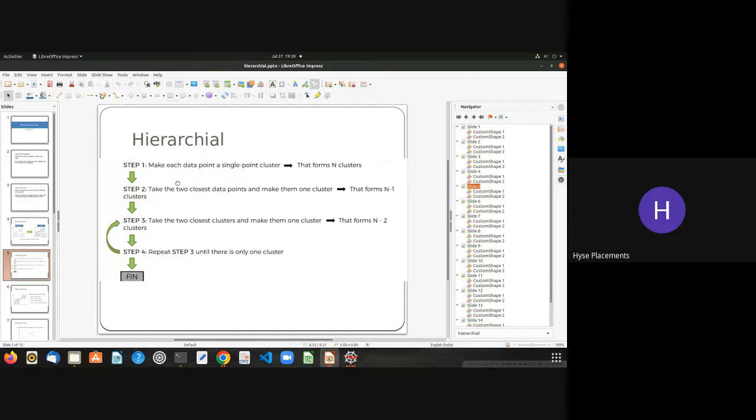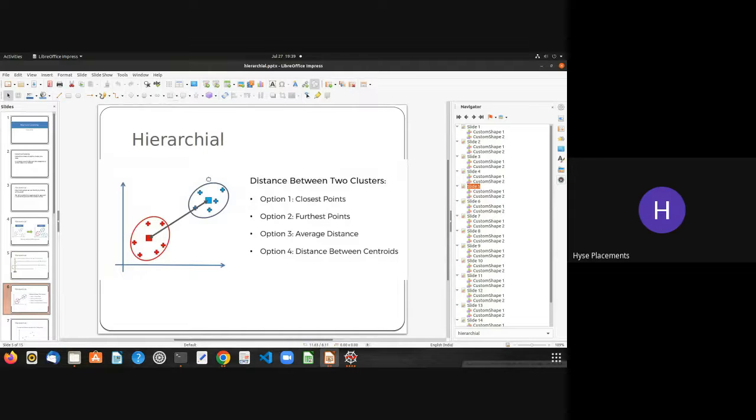Step 1: make each data point a single-point cluster, which forms n clusters. So we are making each and every point a single-point cluster. It's a different process now. Previously, we identified some centroids and grouped the values. But here, you are making each and every single data point a cluster.